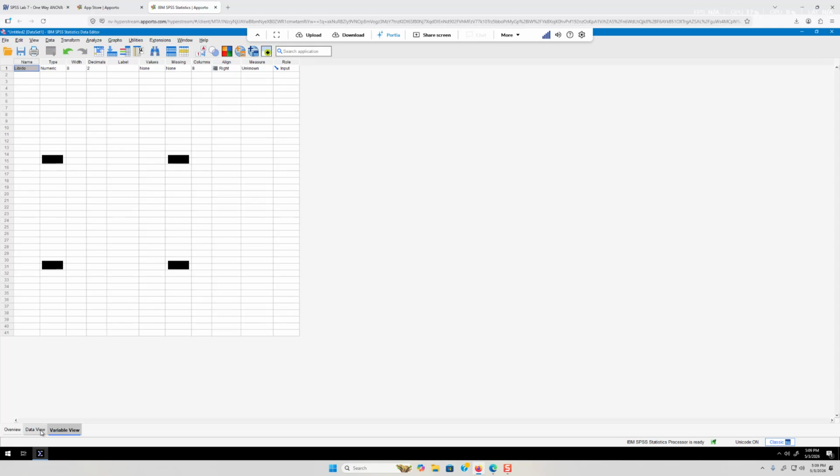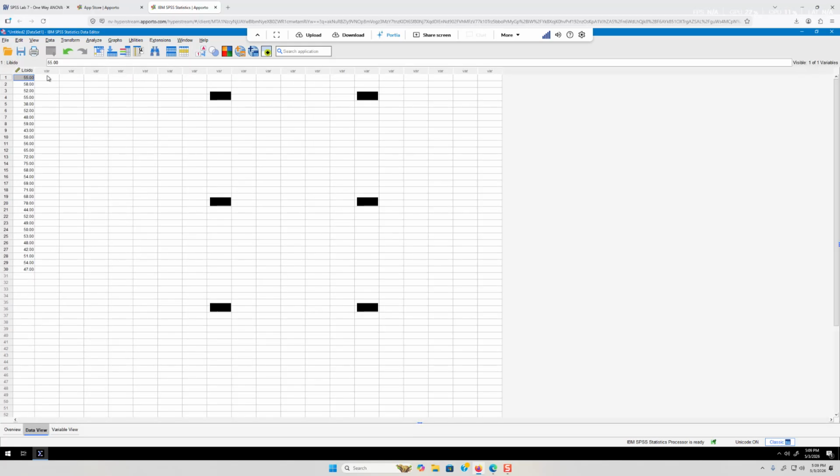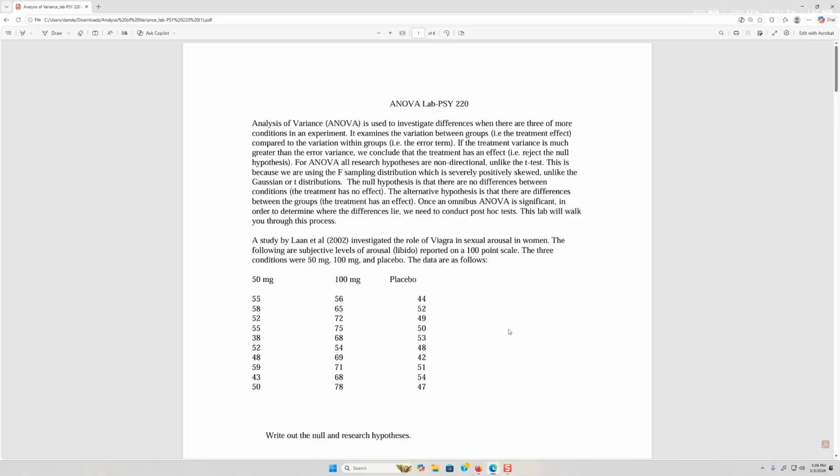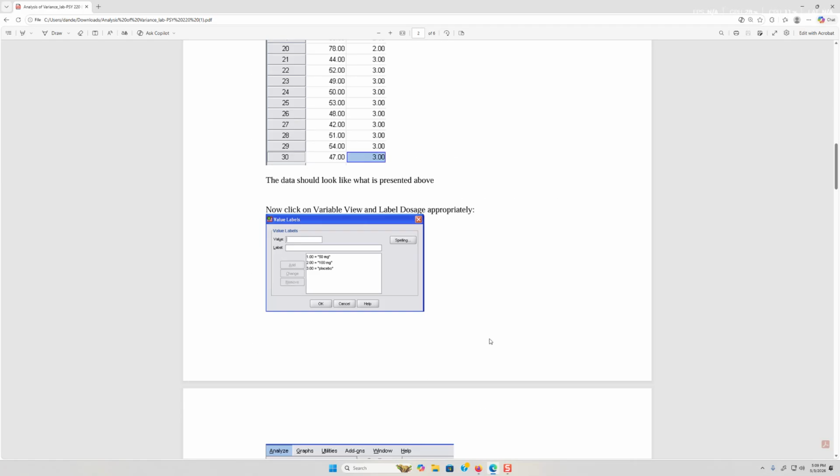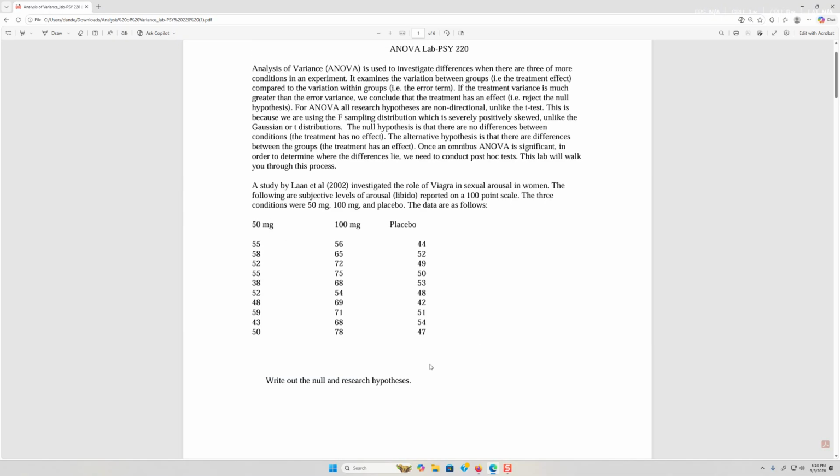And I call that variable libido. Now I need to make a dummy variable because these are independent groups. So we have different people in each of the three groups. So I need a dummy column, a dummy variable, to indicate which of these groups go with which of these conditions, right? So I can use 0, 1, and 2, or I can use 1, 2, or 3. It depends on what you want to do. There's no right or wrong answer. So I've used 1, 2, or 3 here, 1 being the 50 milligrams, 2 being the 100 milligrams, and 3 being the placebo.